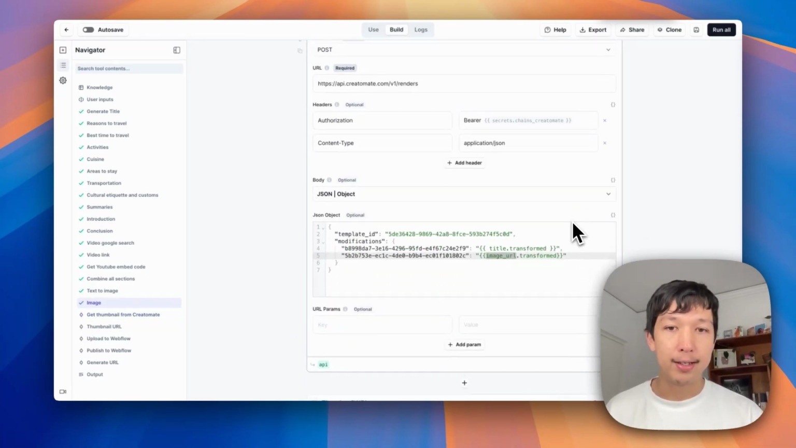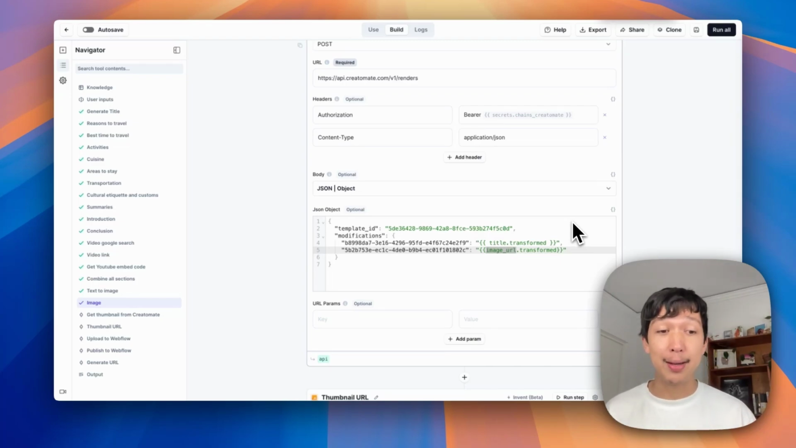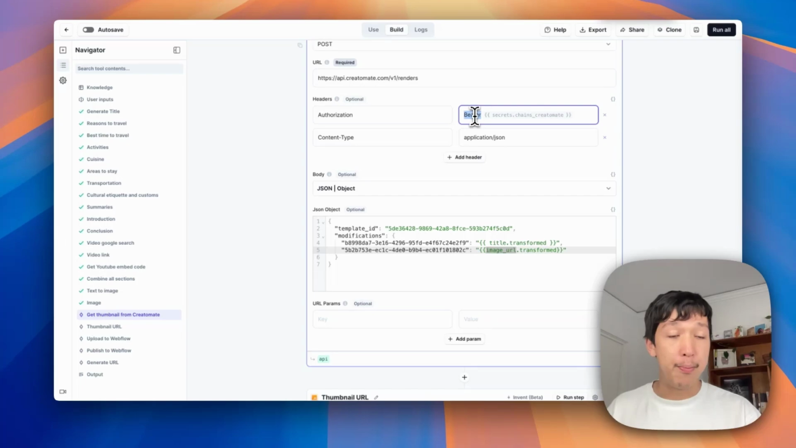Final thing to note is to authorize this request. You'll have seen me do this in many tutorials now. We're passing in an authorization header with a bearer access token. Never paste your actual API secrets or access tokens into the tool builder. Always reference a secret. How do you do that? We're going to show you once more.